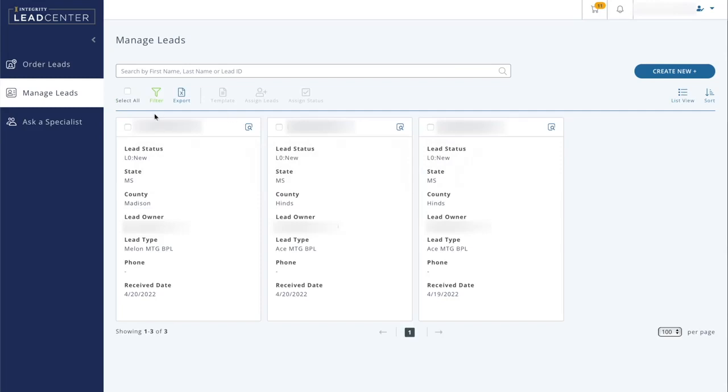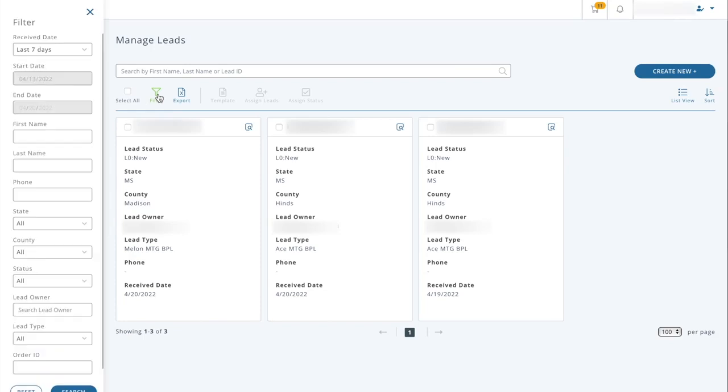So let's spend a little bit of time here on the Manage Leads page. The first thing that I want to point out is the fact that I have previously mentioned. By default, the ILC platform is only going to show you the leads that you've purchased in the last 7 days. If you haven't purchased any leads in the last 7 days, then you'll see no data when you load this page. What you will want to do in that scenario is click on the filter option here.